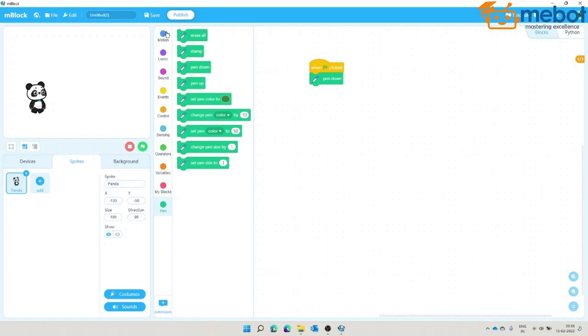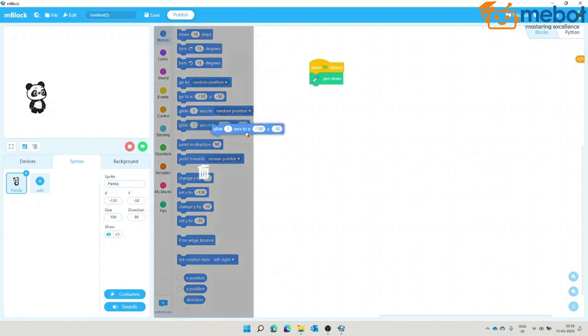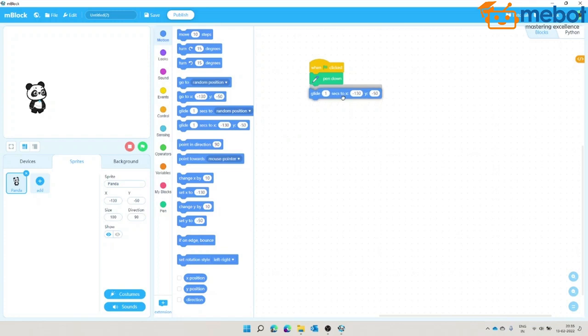So for the movement we go to motion. On motion we have different blocks. Here, as we are going to be specific with the x value and the y value, because a square needs to have all four sides equal in length, we are going to use glide to x and y. We are using glide with time because the user needs to see the drawing. First we are going to duplicate it 4 times because we have 4 sides in a square.